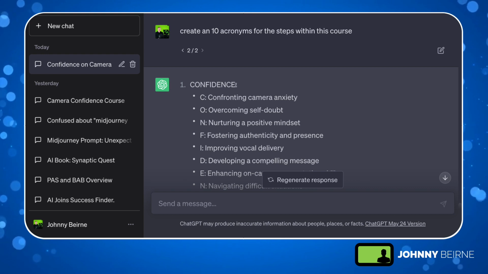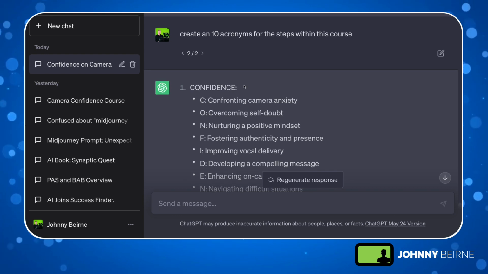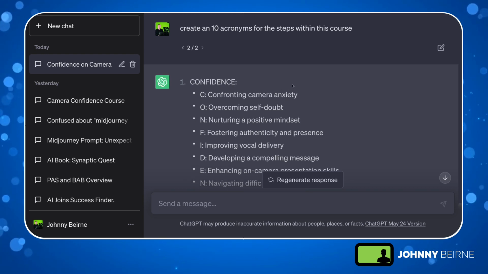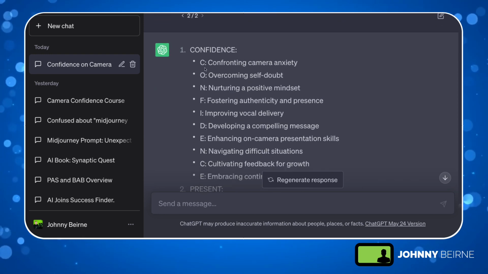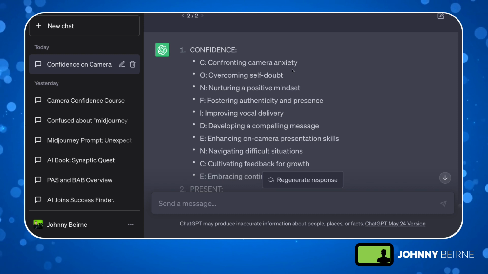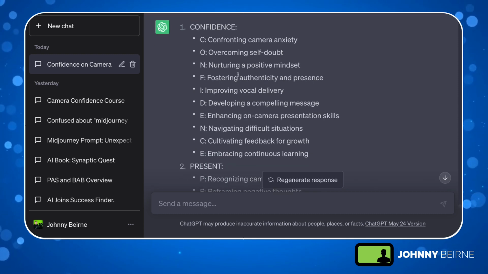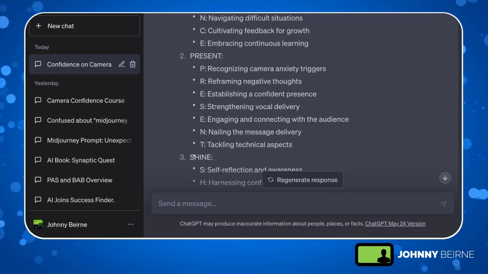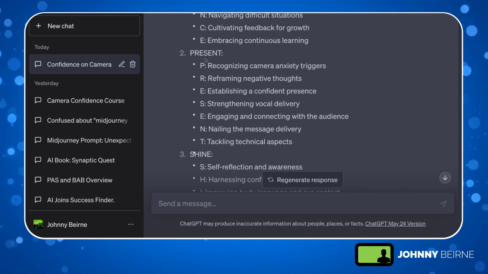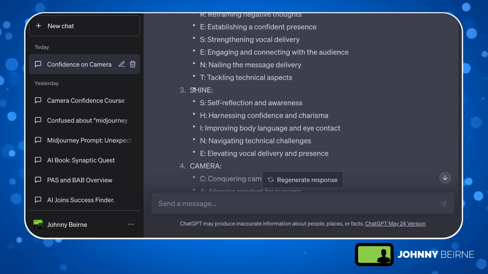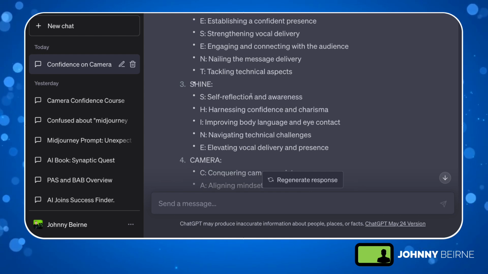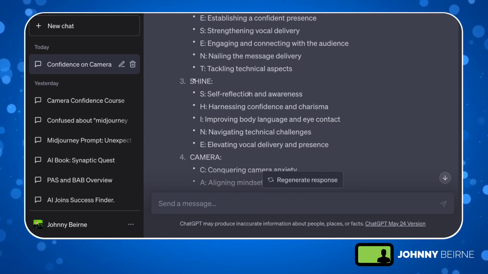So for example, you could take people in your course through, in this example, your confidence model. And your confidence framework is you're going to take them through C, confronting camera anxiety. Now that's a bit big. You know, there's a lot of steps in that. Let's say go down to the next one. Present, okay, that's 7 steps. Shine, 5 is good. So let's say you've got the Shine framework for your confidence on camera course.